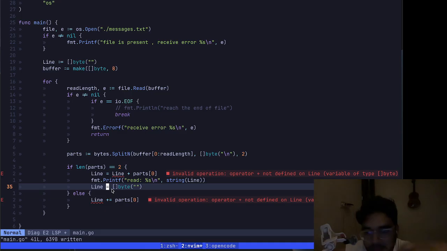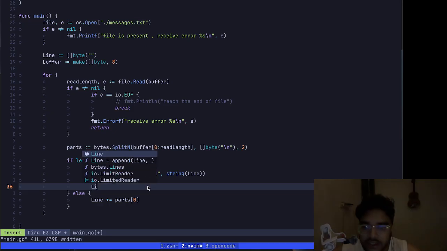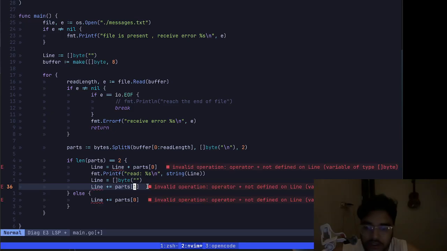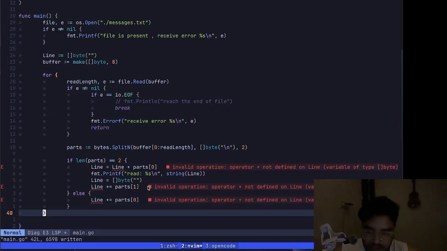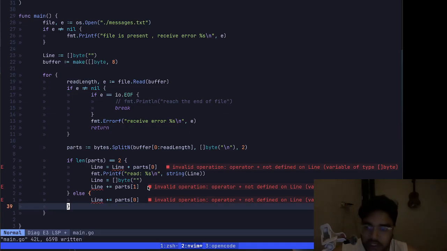And after that, I make sure that my line is empty, and also make sure that I add the line with another one, which is going to be the remainder one. So this one is going to be 1. Okay, and this is fine. Yeah, so this one is okay.